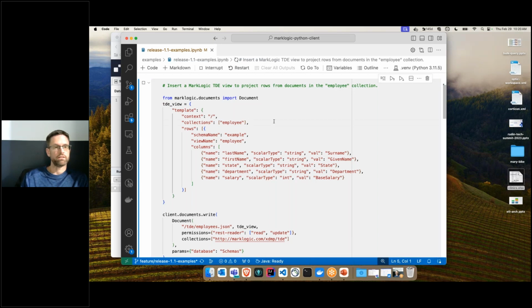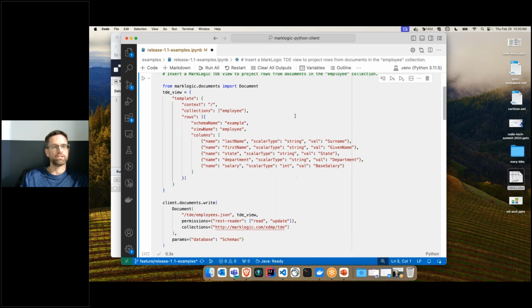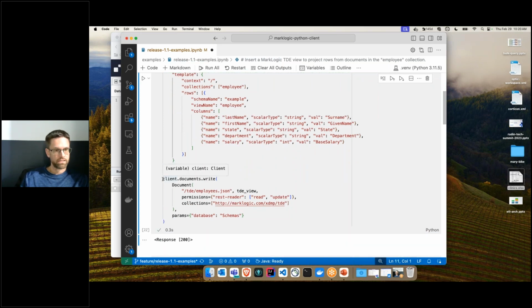So let me insert that, and I'm using the MarkLogic Python client to do this. You can see this syntax right here. With client.documents.write, I just create a simple document object, give it the URI that I want, any permissions and collections, and I can also specify what database I want it to go into, which in this case is my schemas database. That's where TDEs go so that MarkLogic can project rows.